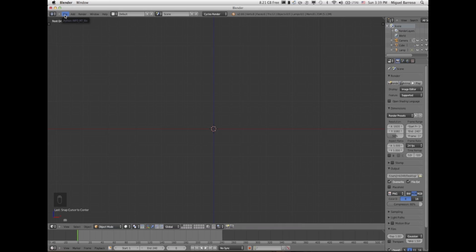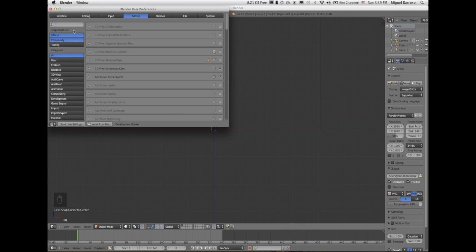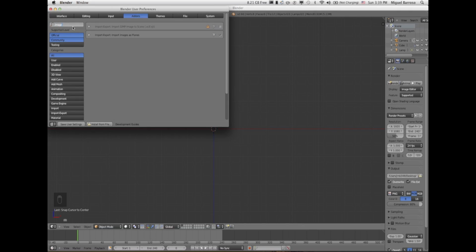Without further ado, to get started, there's an add-on that works out really well for what we're going to be doing here. It's called Import Image as Plane. And if you don't have that, easy place to find it. Under User Preference, type in Image, and just check that off if you haven't already.